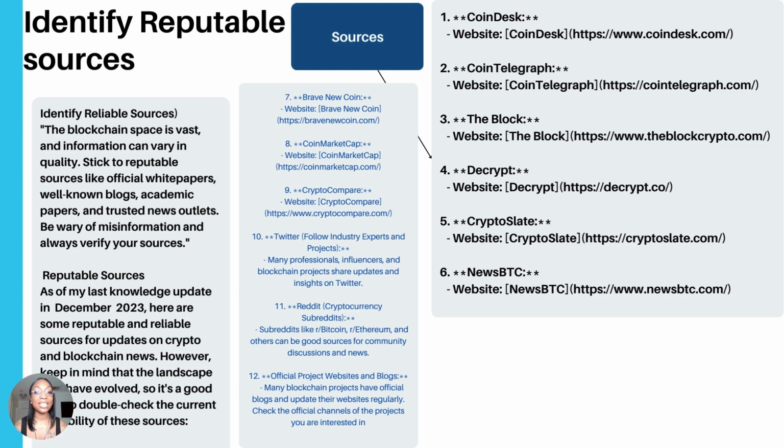The blockchain space is vast and it moves very fast, okay? So the information can vary in quality. Stick to reputable sources like official white papers. We should always make sure that at the end of the day, we go and read those white papers with any type of project or ecosystem that we're interested in getting involved in, okay?